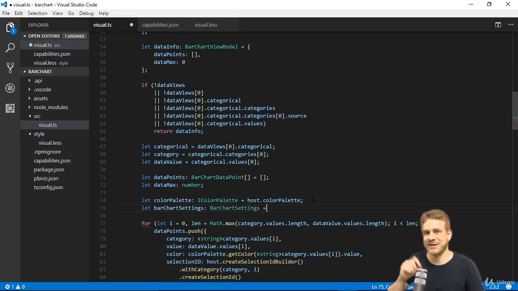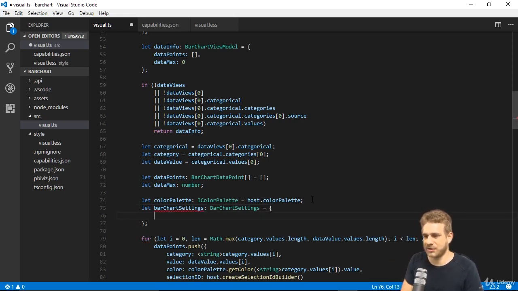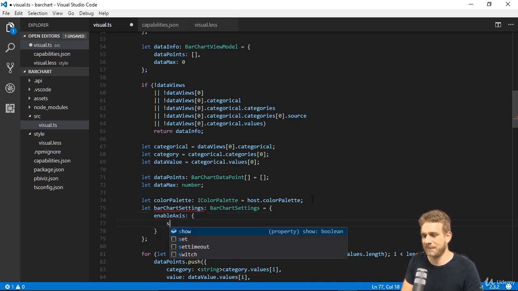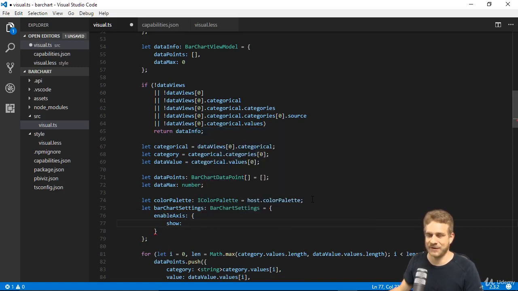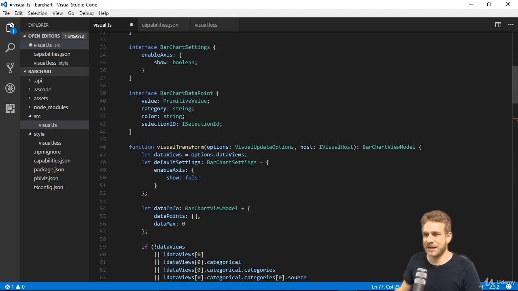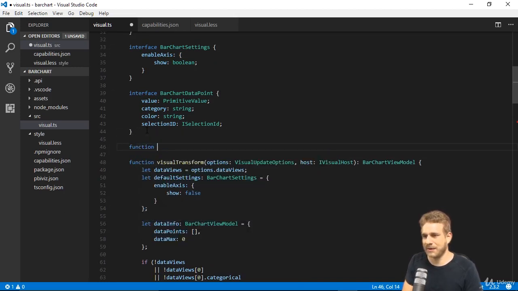And now for that, I will create a helper method because we will actually need to go through all the possible settings and retrieve the one we're looking for. So in the end, we will have an object here, and in this object, we obviously will have our enableAxis property, which is an object, but show, as I mentioned, will then be retrieved from some helper method. Now I'll create this helper method in this file too, above visualTransform maybe. I'll name it getOptionValue.